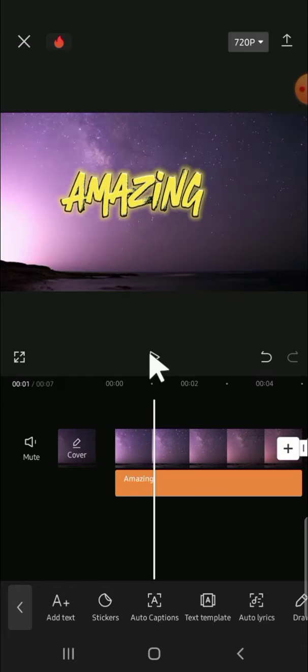Alright guys, and that's how we can get free text templates in CapCut and how to use them.